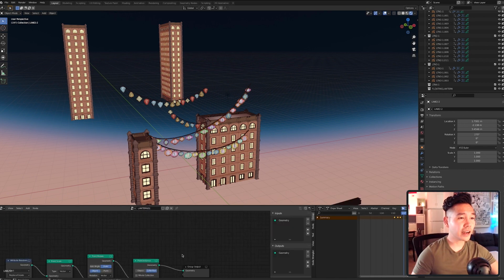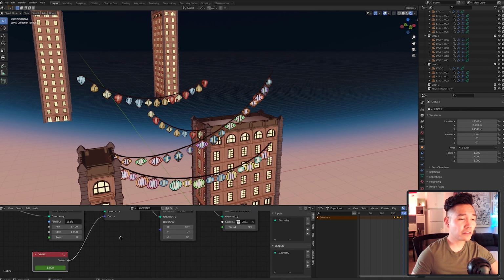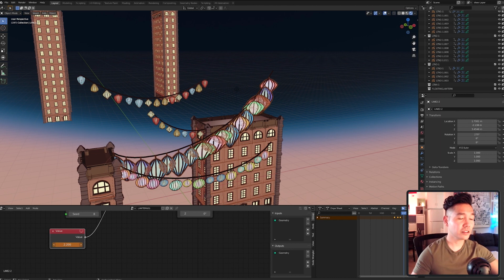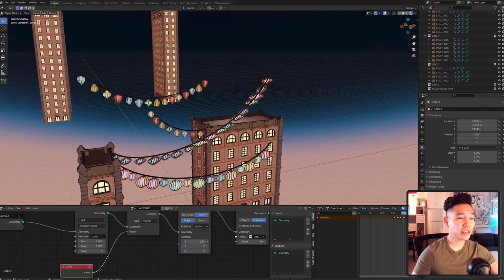Once I had one, I created duplicates and grouped them into a collection. To create the different colors, I applied hue and saturation modifiers on those duplicates. To get the string here, I brought in a Bezier curve and duplicated it. The original curve had bevel depth and was the visible string that connected from one building to the other. The duplicate was converted into a mesh so I could instance the lantern collection using geometry nodes.